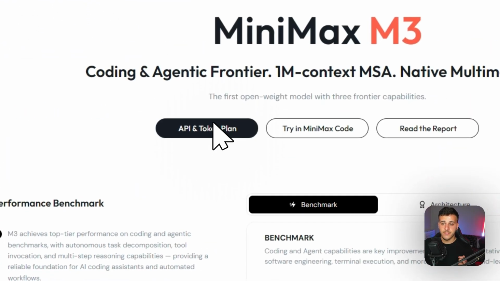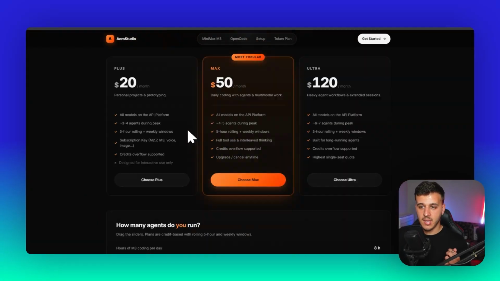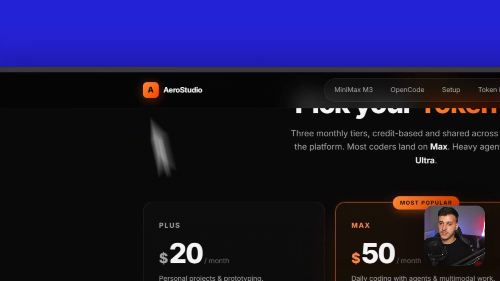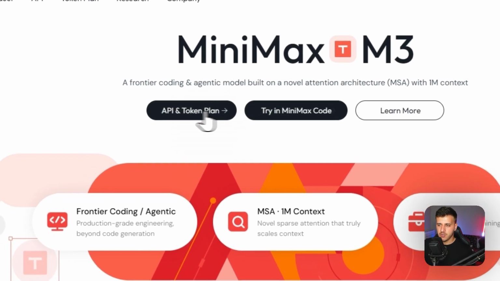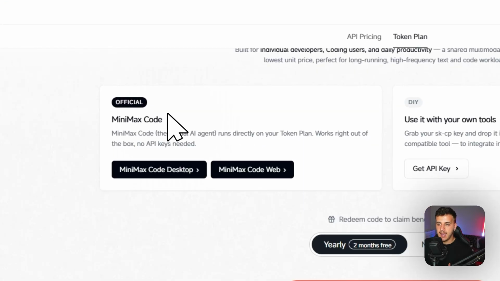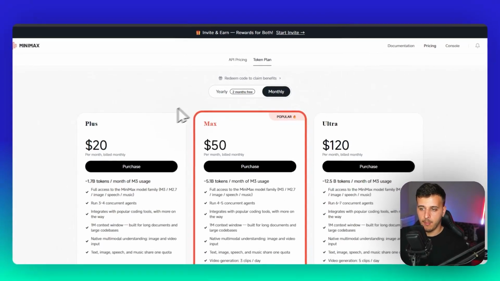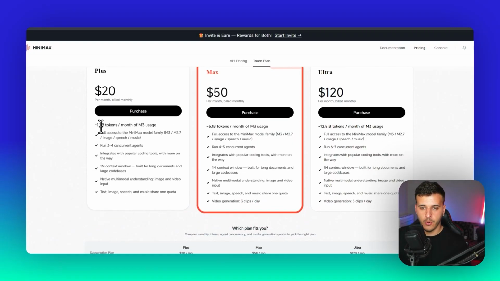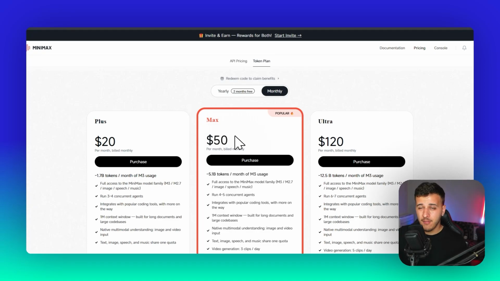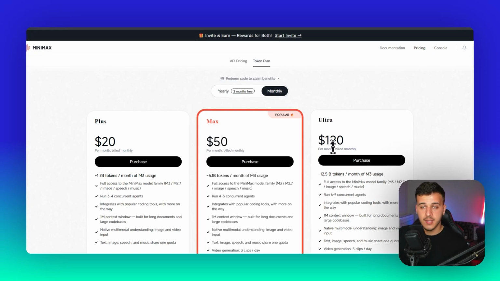So MiniMax is a very capable model, and this is something a lot of people don't understand. They also got loads of token plans, such as the ones you see on screen right now. I will probably show them to you through the official website because that's the more fair use. And here's the token plan. So for monthly usage, $20 for nearly 2 billion tokens per month of M3 usage, pretty amazing. $50 for 5 billion tokens. And on Ultra, even more.